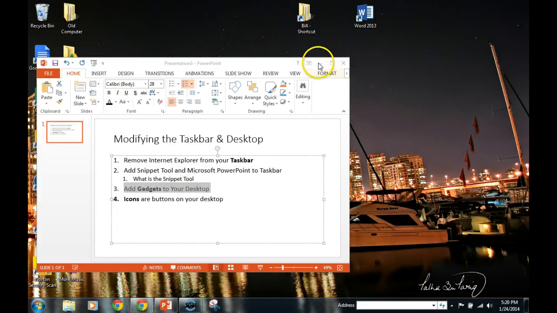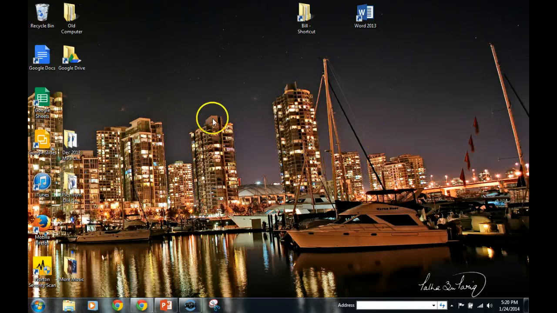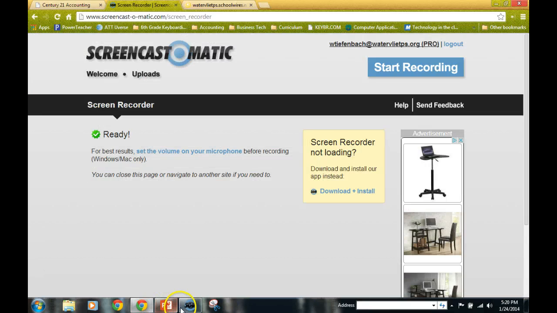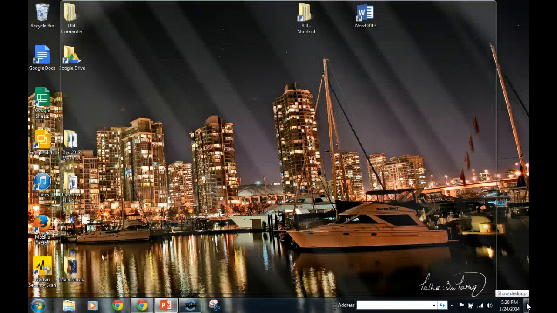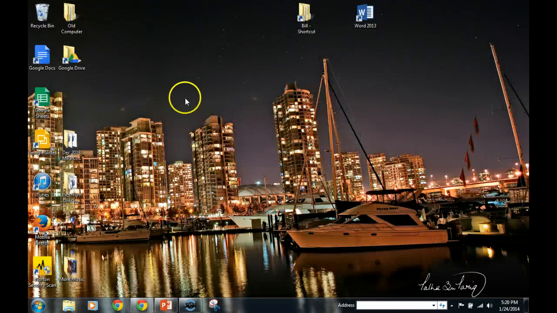If we're on our desktop, this area right here is our desktop. It's called our desktop. Icons, taskbar, start button. By the way, here is our volume button. Also date and time. And what's kind of neat is if you have a program running or multiple programs running like I do right now, I can choose this button right here in the bottom right-hand corner of my screen, and it'll take me to my desktop.